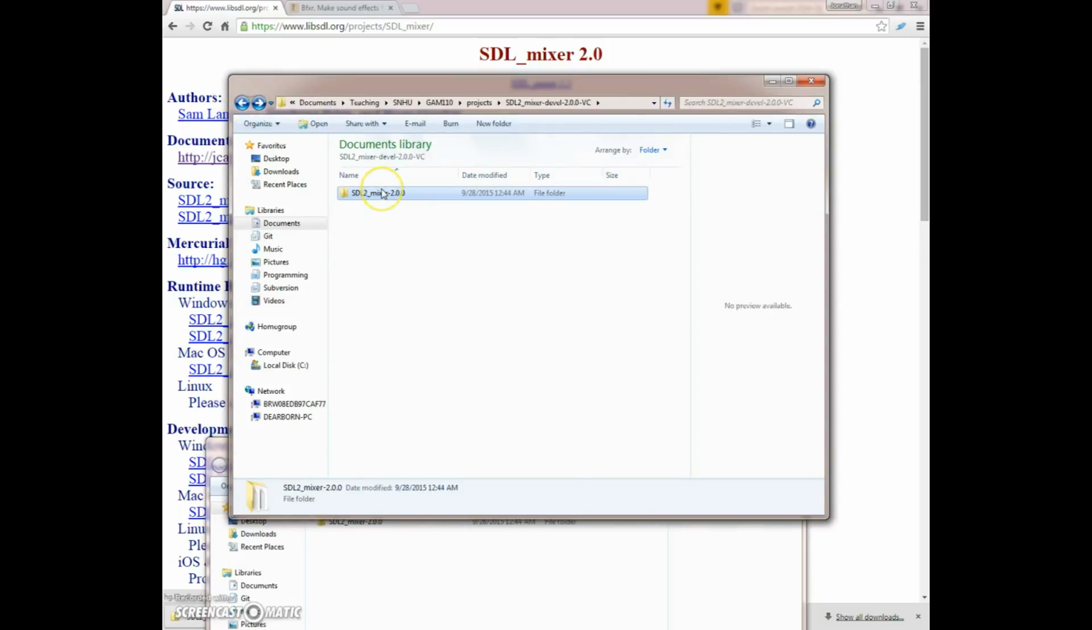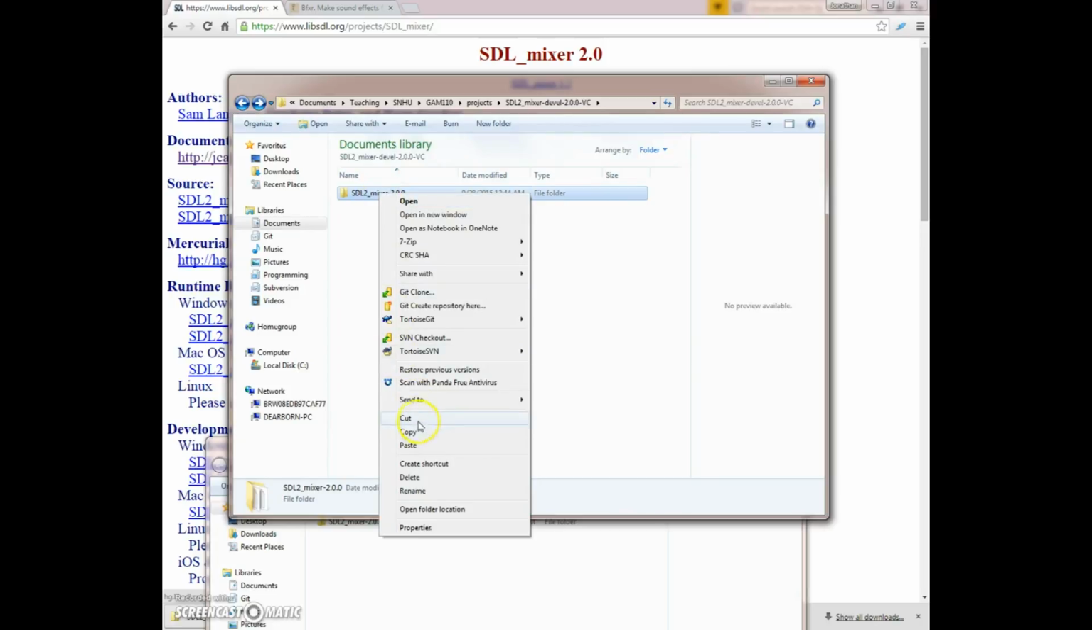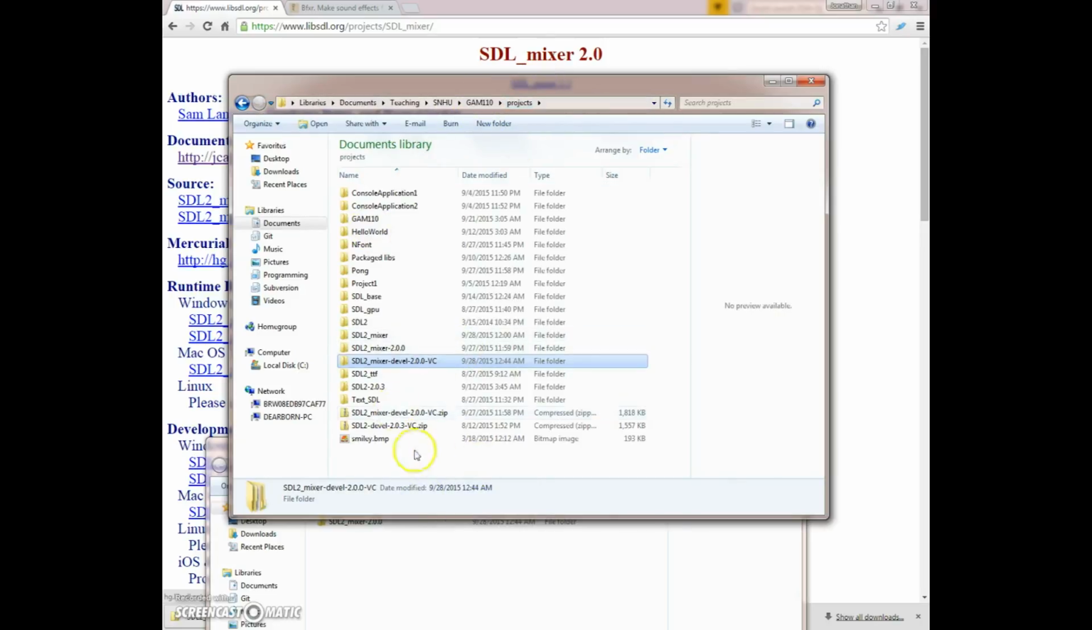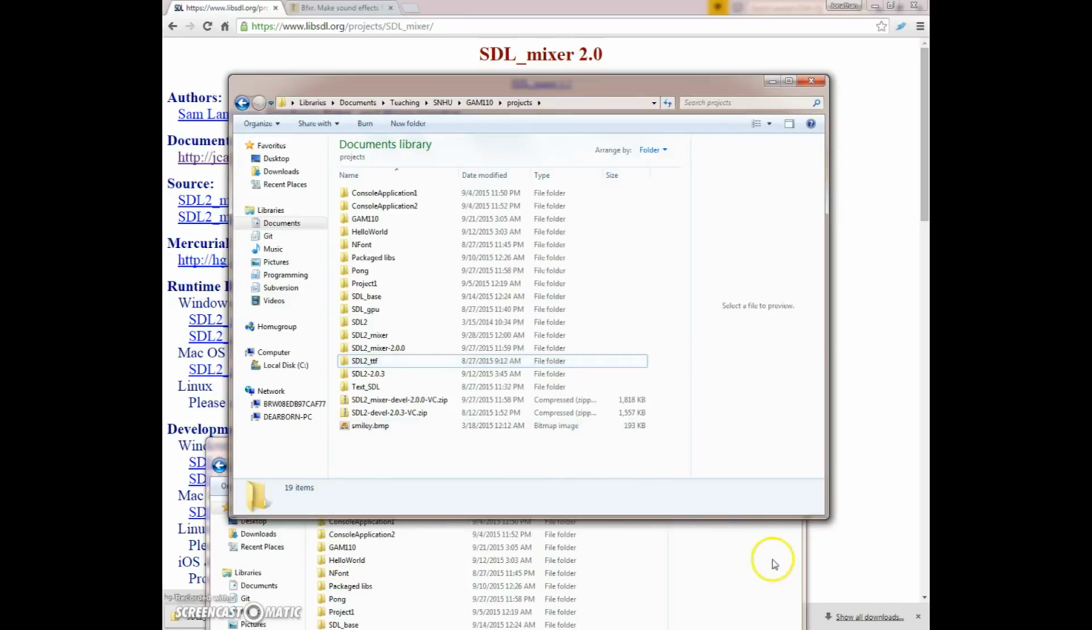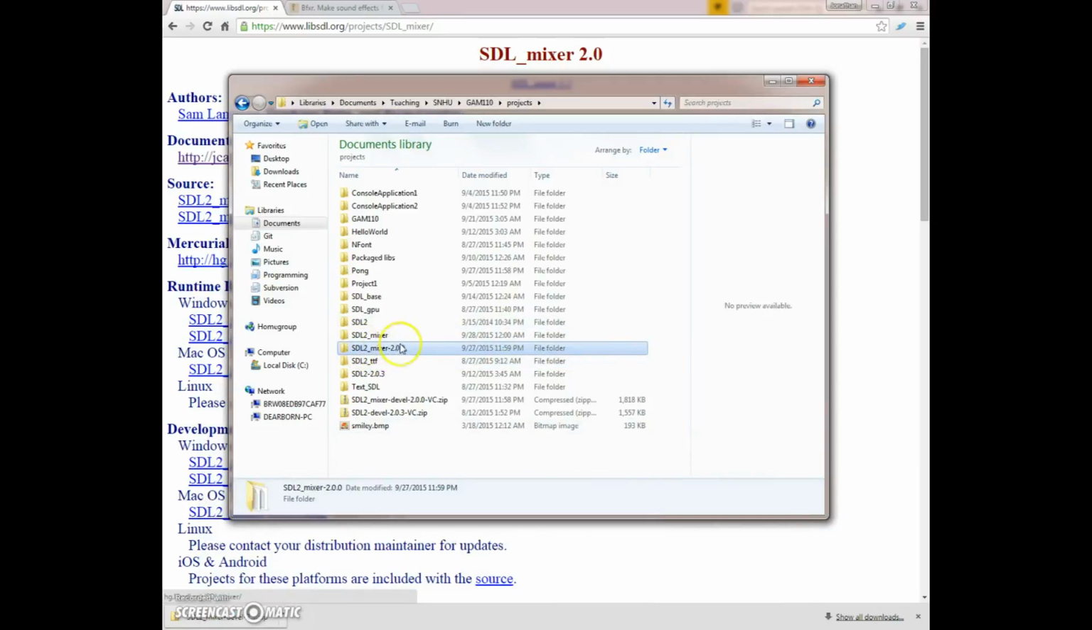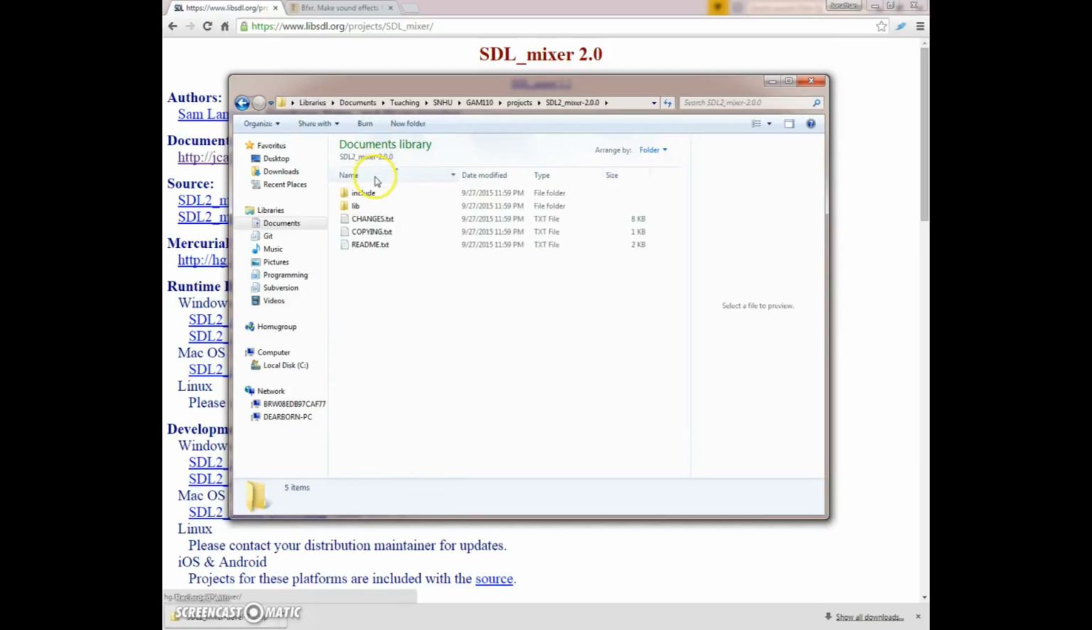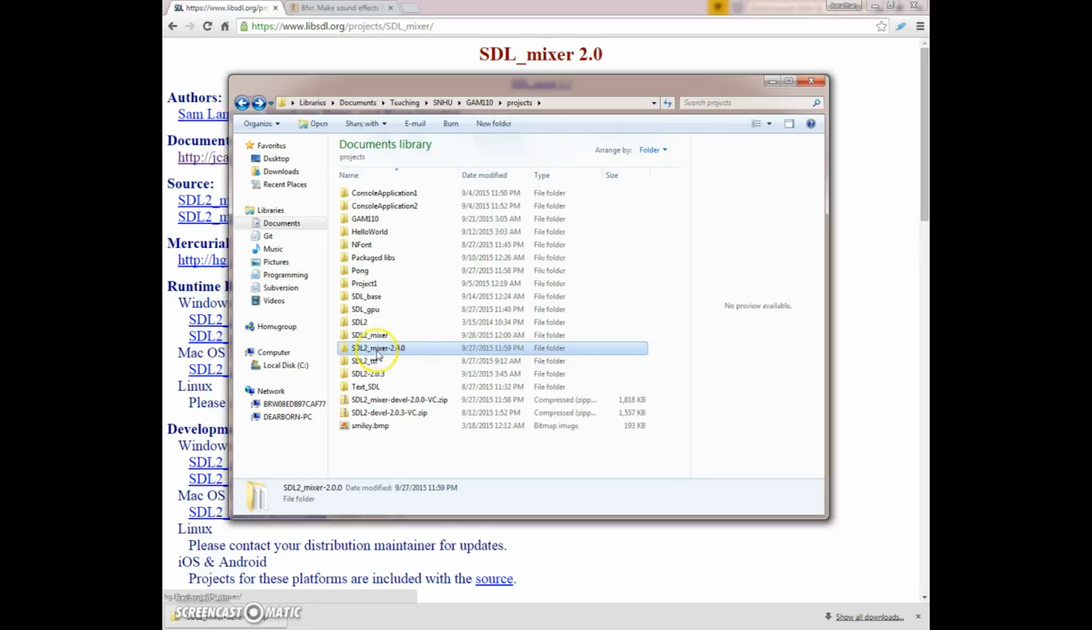So you can take that and cut it and then just paste it in here, and I've already done that. And then you can delete that folder afterward. So you'll just end up with the inner directory right there, with the include and the lib folders right in it. So it's laid out just like SDL2's library files. So the way that we set it up in Visual Studio is just the same.